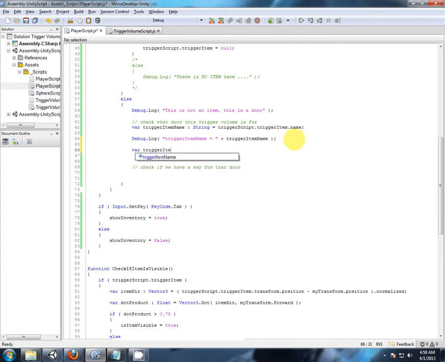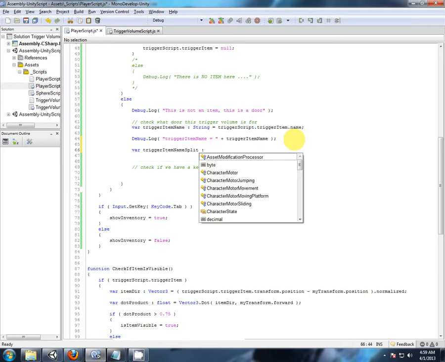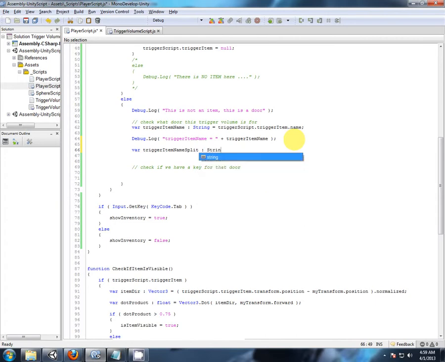Trigger item name split, because you'll see why this name is here in a moment. This will be a string, but this will be an array because we're splitting one string. We're going to split it into two strings. Equals the trigger item name, so that's string dot split. And what are we going to split it by? We're going to split it by the underscore.